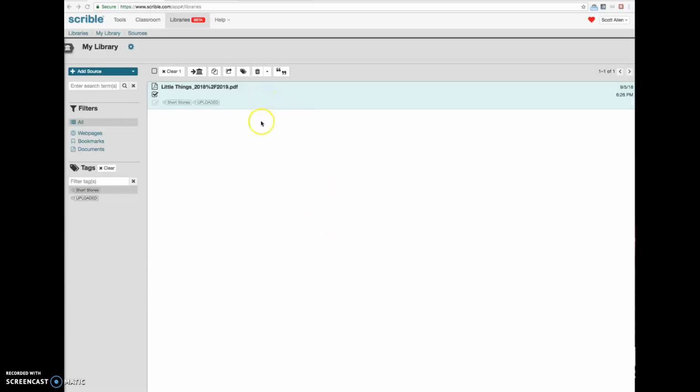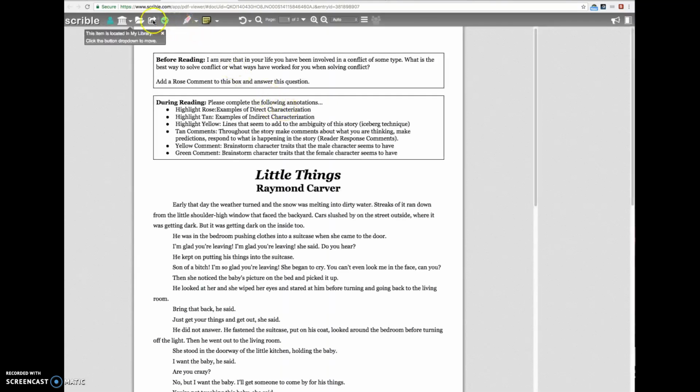At this point, we've uploaded a document into Scribble and we're ready to read and annotate. So here's the document. It has the Scribble toolbar along the top and there's a bunch of little buttons. So this button right here tells you where the item is located, and if you had other libraries you could move it, but we don't. We're going to skip that one, not super important.